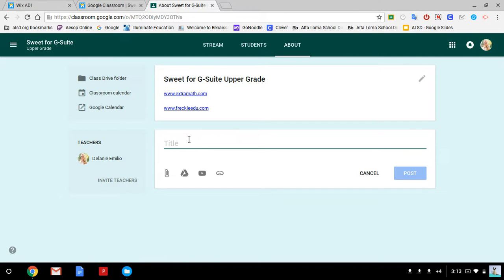If I click here, I can also add links to the different digital text materials that we have. That's a great tool, especially for students who at home might say, well, I didn't remember the website. There's no excuse when they have it in their Google Classroom.